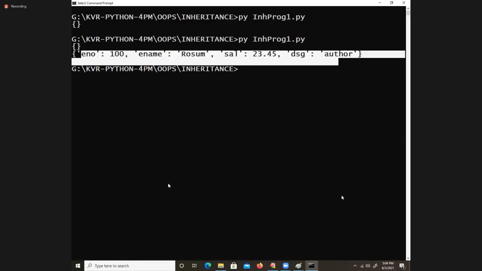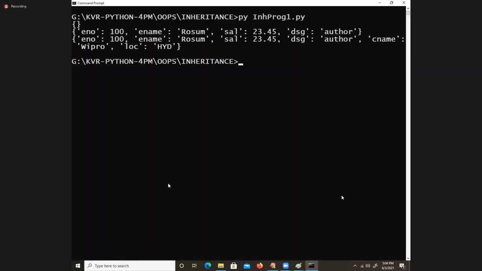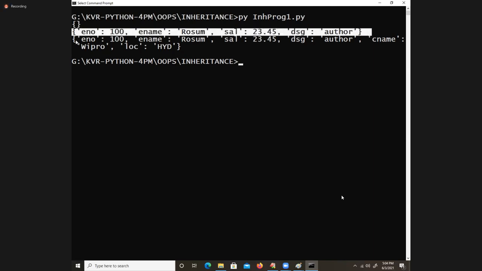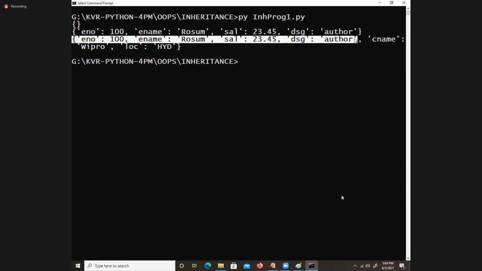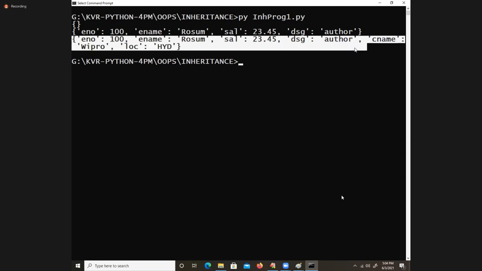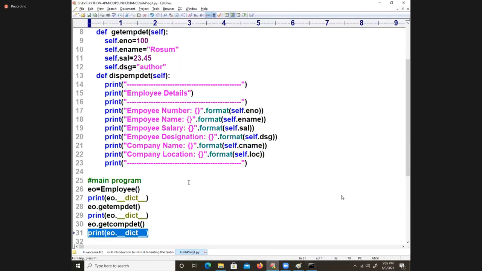First you execute now. See, execute now. First empty, next only employee details are there. After that, what is there? Employee details are there, along with that, C name is equal to Wipro, location is equal to HYD. We got the details.